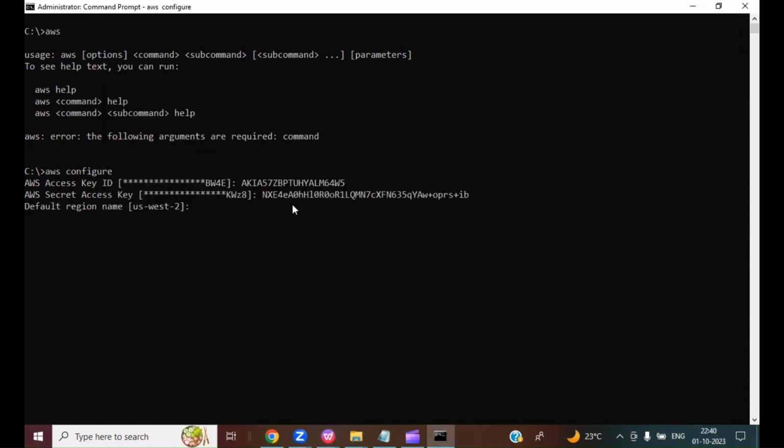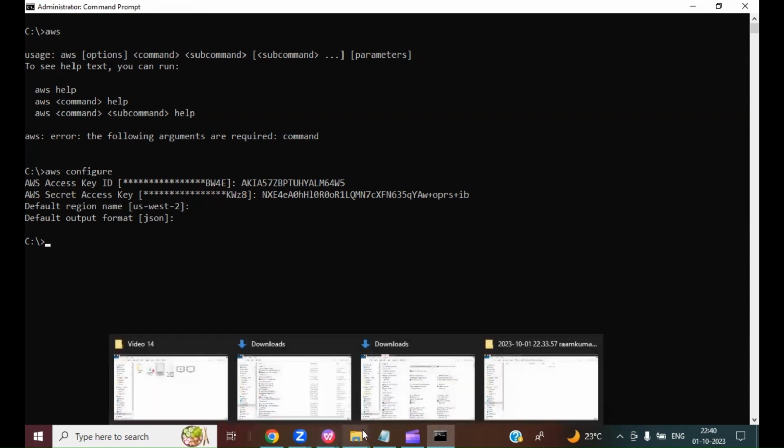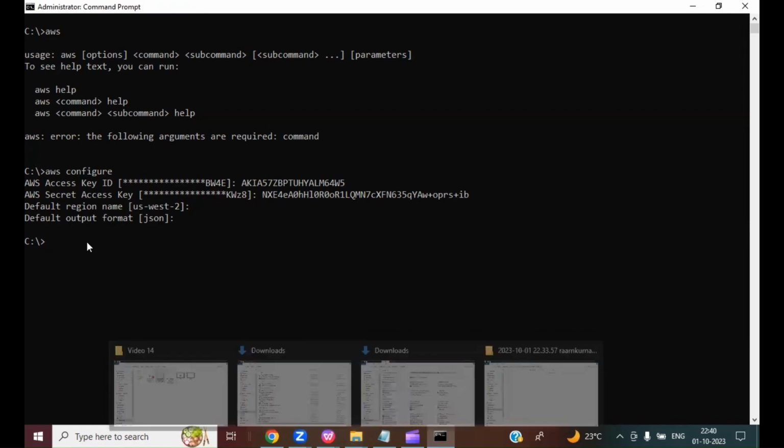Now, what is the default region name? I'm currently in the US West region, and I'm also going to create a bucket in US West -2, so we can leave it the same. And default output format is anyways JSON, so we can leave it as it is. So now we have configured the AWS CLI and we have provided the credentials for Terraform to authenticate with AWS. So now let us go ahead and build a Terraform manifest file to create a S3 bucket.